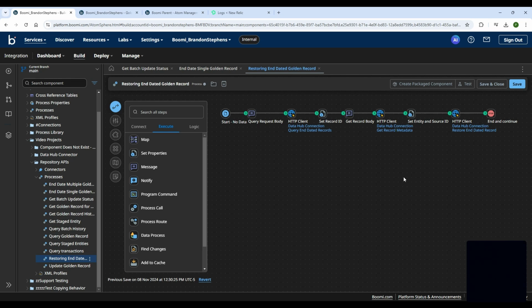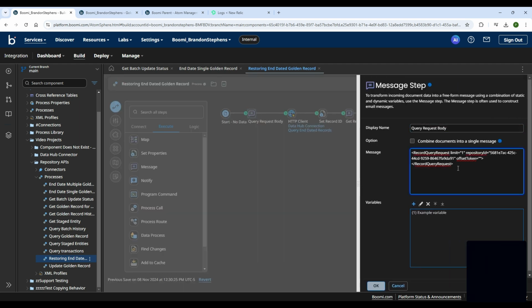Hi, in this video we will be going over how to restore an end-dated golden record using the Hub repository APIs. So initially, I am doing a query for end-dated golden records. So here's the body, and at this point I'm only grabbing one golden record.